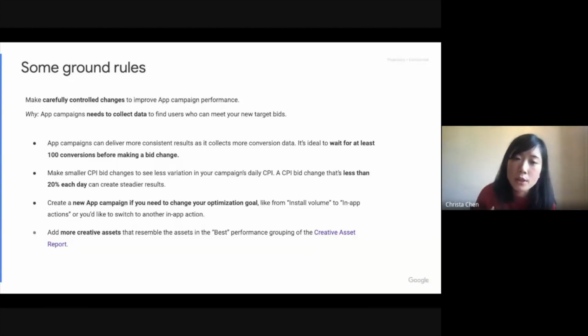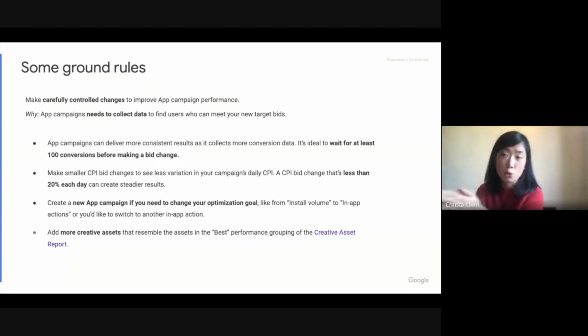Second of all, it is important that any CPI changes you make shouldn't be more than 20%, which Carl already mentioned, per day, again, to allow the algorithm to have some kind of stability and not be disrupted too much. Then we also want to ensure that whenever you create a new goal for a campaign, a new campaign is set up. So don't try to optimize towards both install volume and in-app actions in one single campaign, because this will just not work at all. So if you have had enough installs already, have had enough install volume, and then want to switch to in-app actions, you can set up 2 different campaigns to optimize to those different goals. And lastly, we want to ensure that you have enough creative assets that actually fall into the best performance bucket.